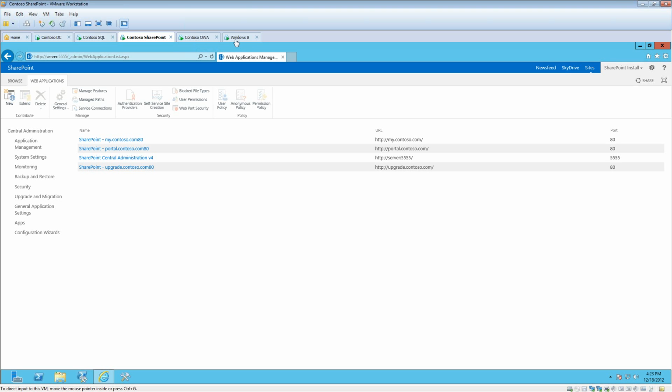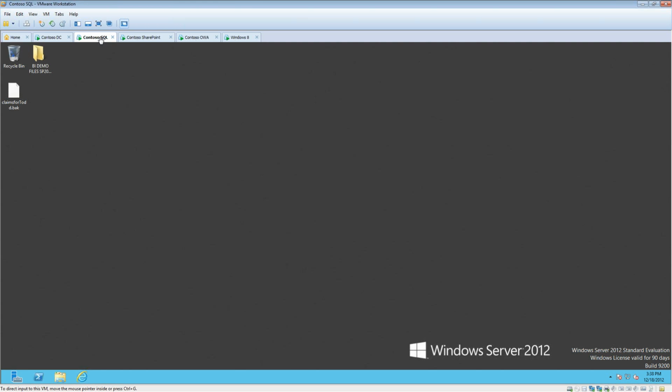Okay? So the first step I'm going to do is jump over to the SQL server. On my SQL server, I have this claims for Todd .bak file. That is a backup file that I created in my 2010 farm that had no relation to this farm whatsoever. We're going to grab that and upgrade it to SharePoint 2013. So the first step is to restore it over here in SQL.